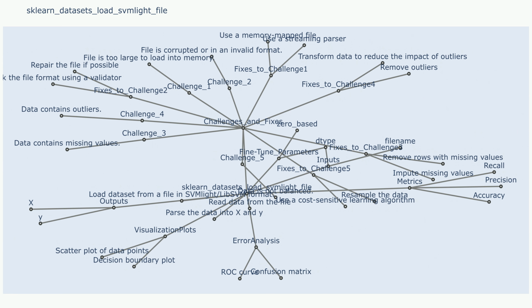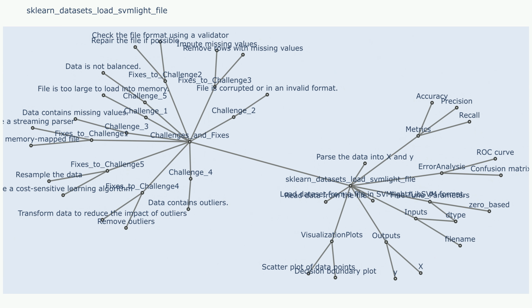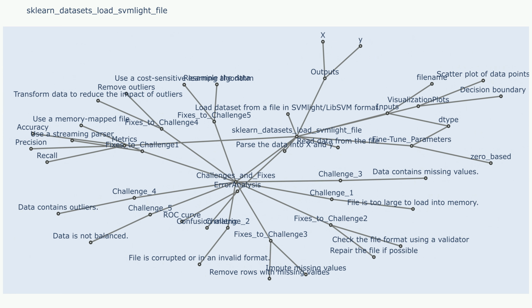Challenge 3: handling large datasets. Loading very large svmlight/libsvm files can be memory intensive. Sample use case that resulted in challenge 3: a file containing millions of data points. Fixes to challenge 3: consider using a streaming approach to read the data in chunks, processing each chunk individually and avoiding loading the entire dataset into memory at once. This can be achieved using libraries like Dask or Pandas.